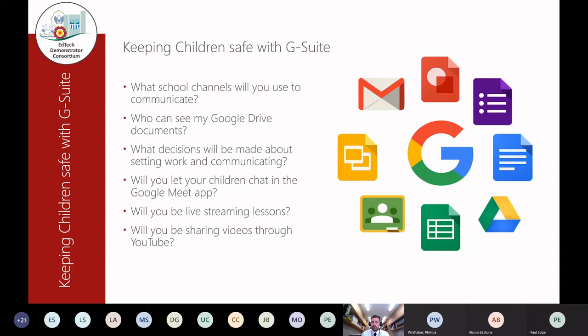We're in the process of putting something in place so that we can use that functionality with children for different types of lessons. But at the moment, we don't use this. However, I will give you a live demonstration of how to set that up, and how to set that up safely within the remote learning context.